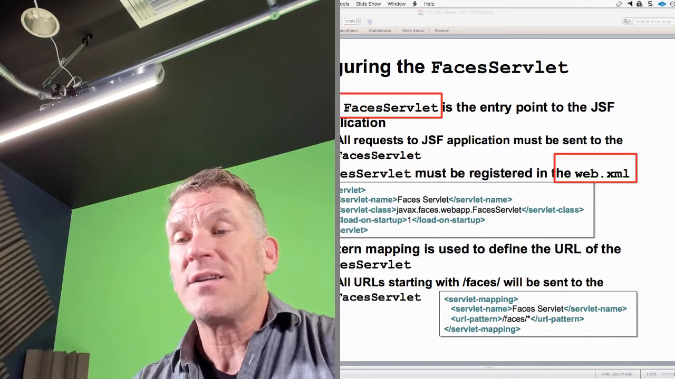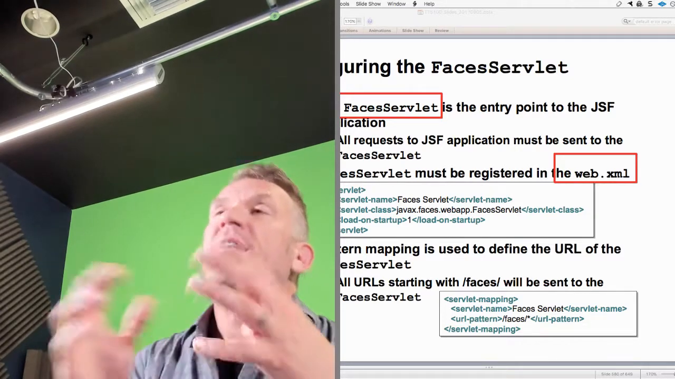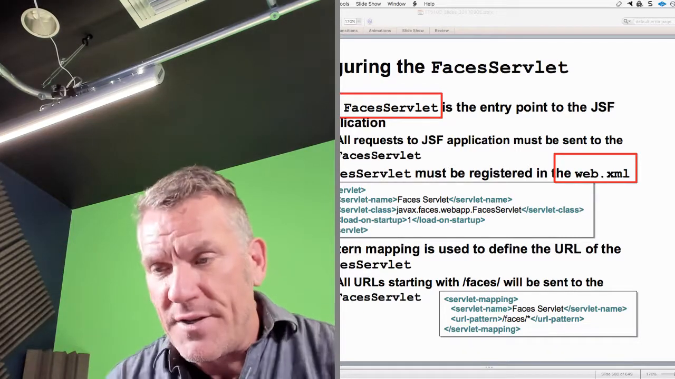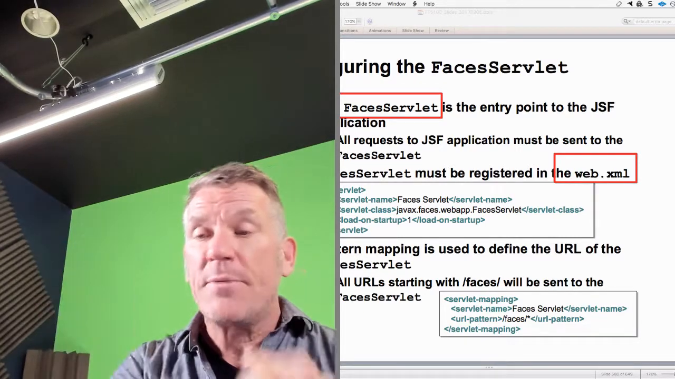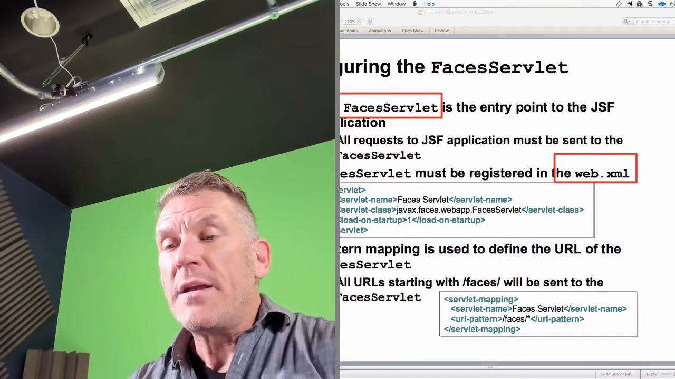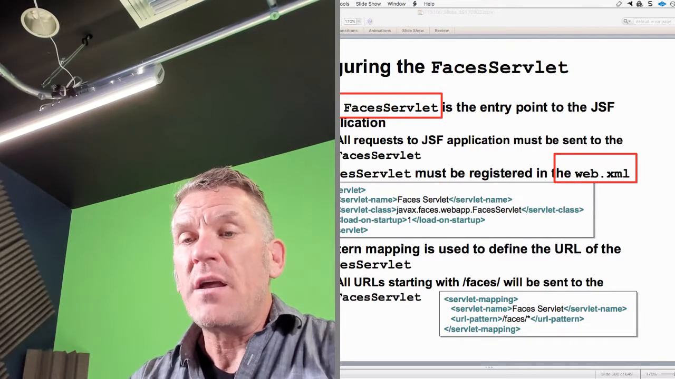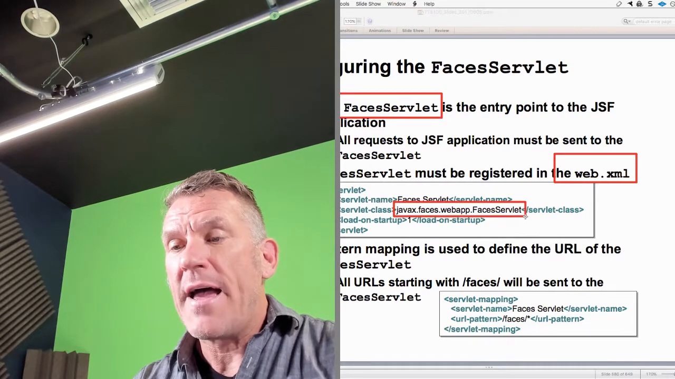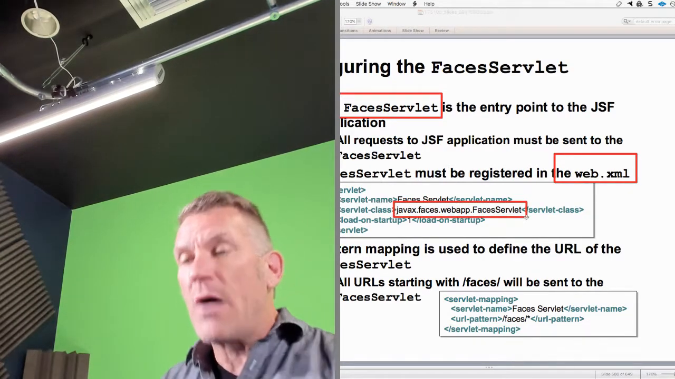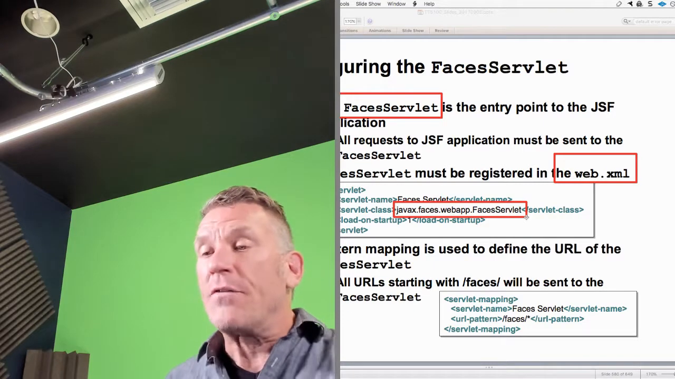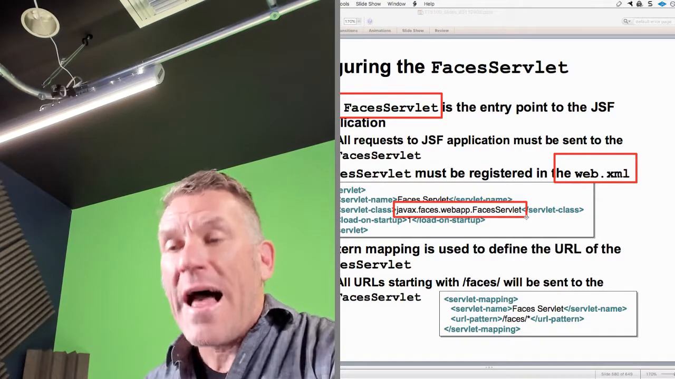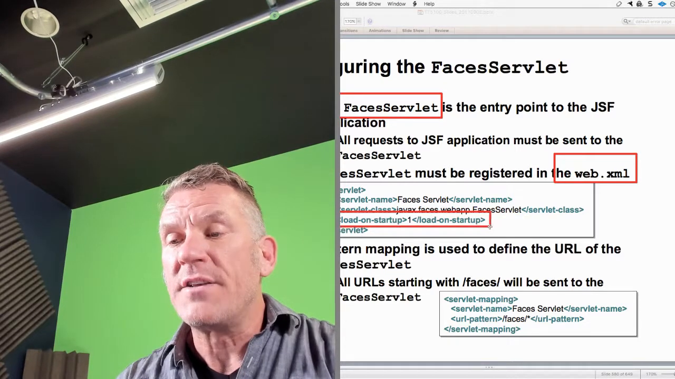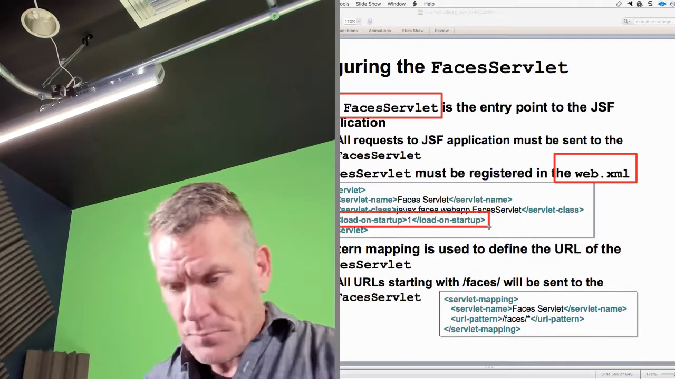First, we're going to create some kind of name. The name is arbitrary. Call it something that relates to JSF or Faces, and we are going to use this name again. And we need to specify the class that is to be loaded. And we're going to load the javax.faces.webapp.FacesServlet as the servlet class. And we want to load one of these instances on startup.